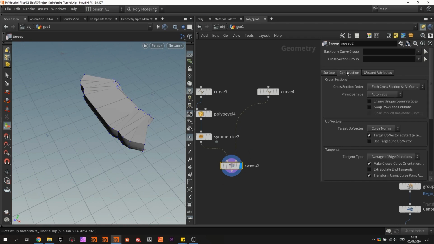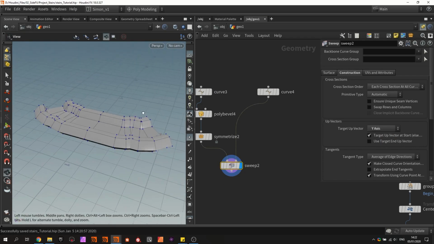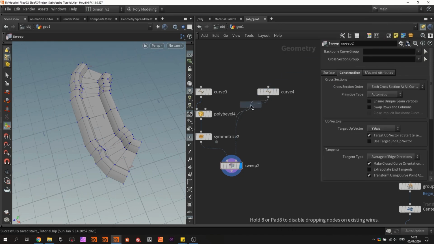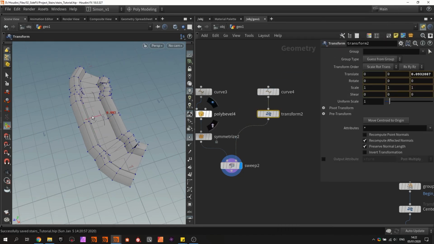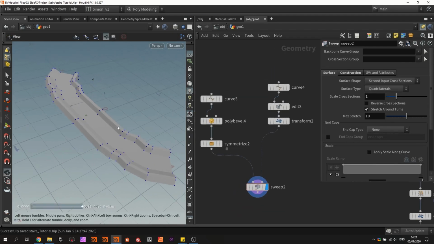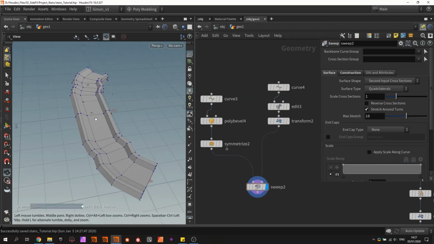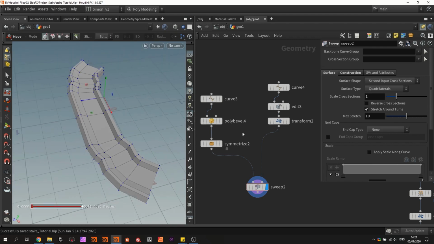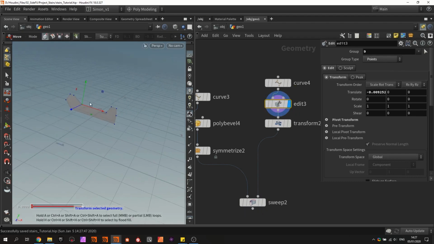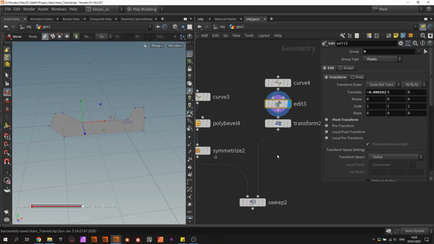And again, we have to go here to construction and set this to the y-axis. So we can see that it swept around. I might place a transform here, so we can tweak the position. So after a couple of tweaks, I ended up with this shape. So what I did is I placed an edit here and I fine-tuned the shape a bit more. So we have more spacing in the middle here, and these side ones are smaller.